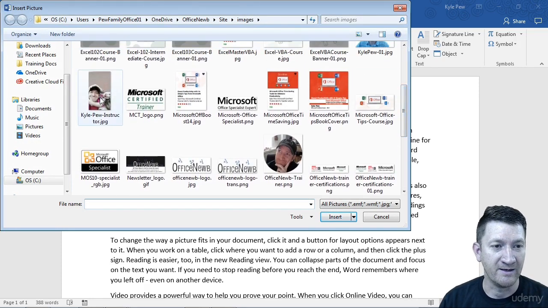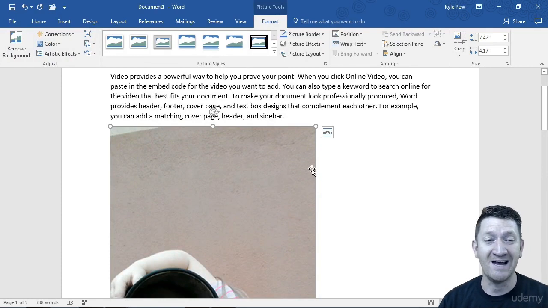Oh, I like this one. I'm going to go ahead and grab that. That's me and my daughter, one of my daughters here. I'll select that. I'm going to go ahead and insert. Drops it into my document. Now it's a huge image.